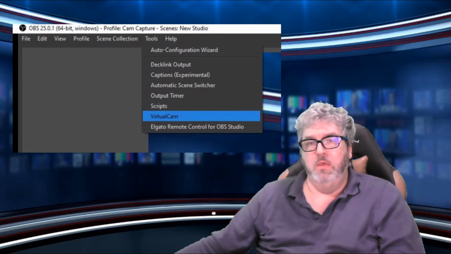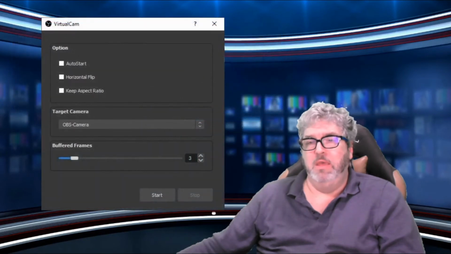So if you look up here on OBS, under Tools, you'll see a selection called Virtual Cam. If you click on that, a little dialog box pops up and gives you a few options. Now you can have this auto start whenever you start OBS. I would say don't do that. I've seen other videos that said to do that. I know I experienced some issues with conflicts because I've got multiple cameras plugged into my machine and things like that. But all you have to do to make the virtual cam start working is click start.